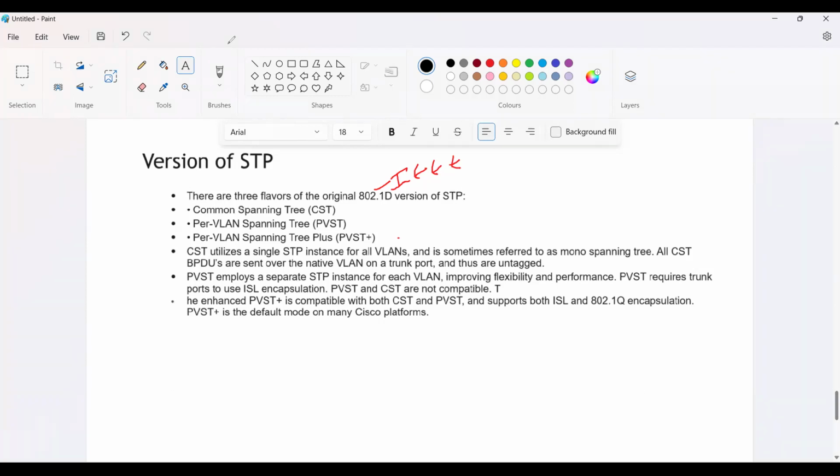PVST implies a separate STP instance for each VLAN, with improved flexibility and performance. PVST required the trunk port to use ISL encapsulation. PVST and CST are not compatible for this. If you want a trunk port, this kind of criteria will apply, encapsulation will happen, and it won't support it otherwise.